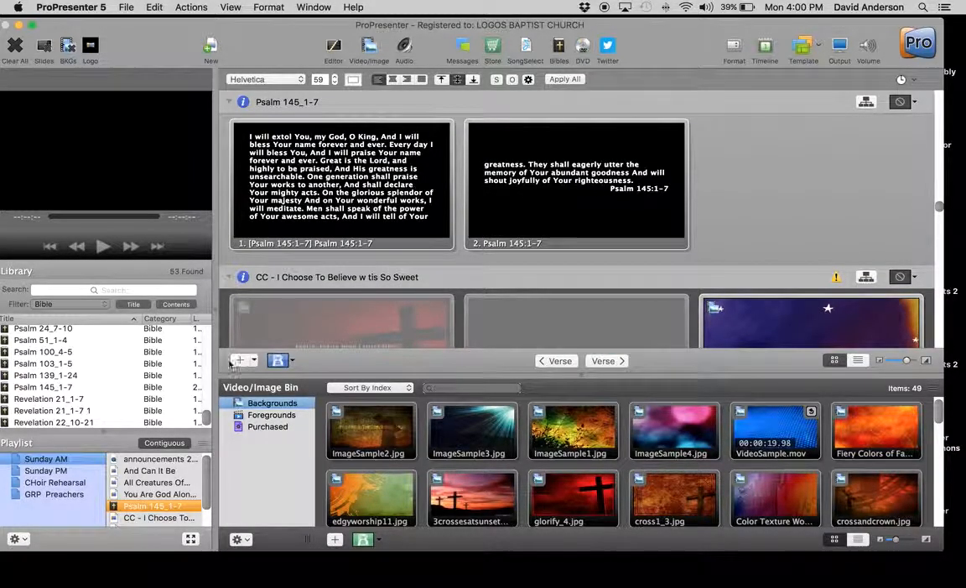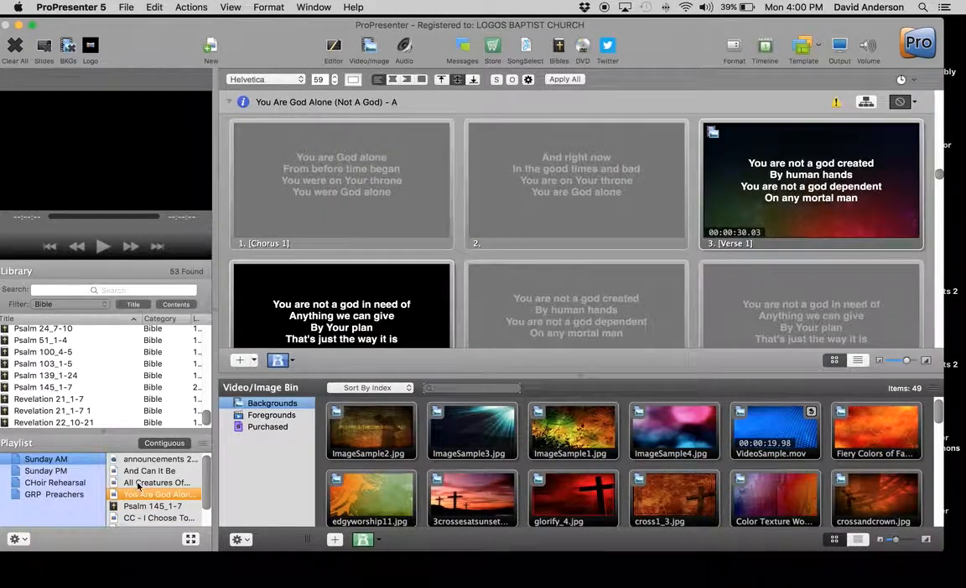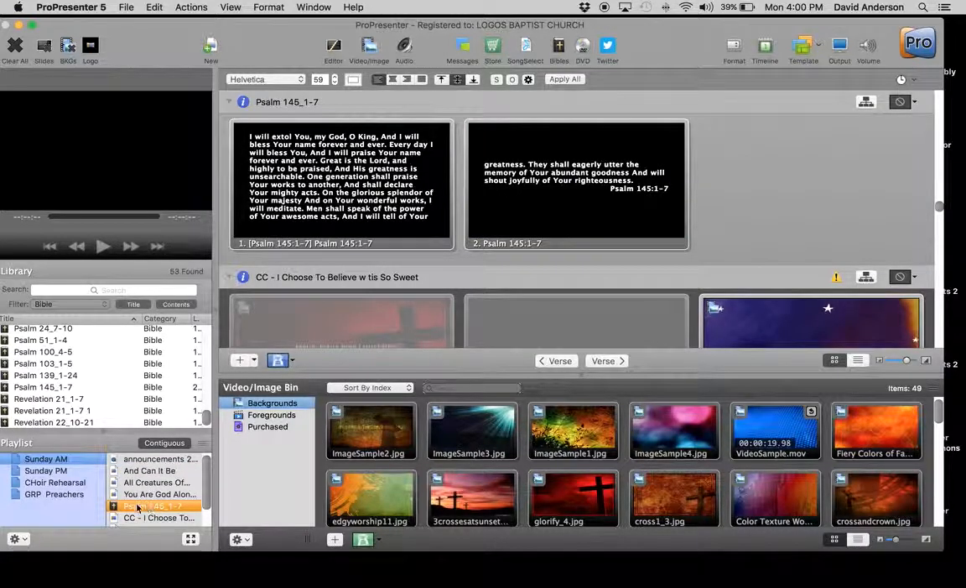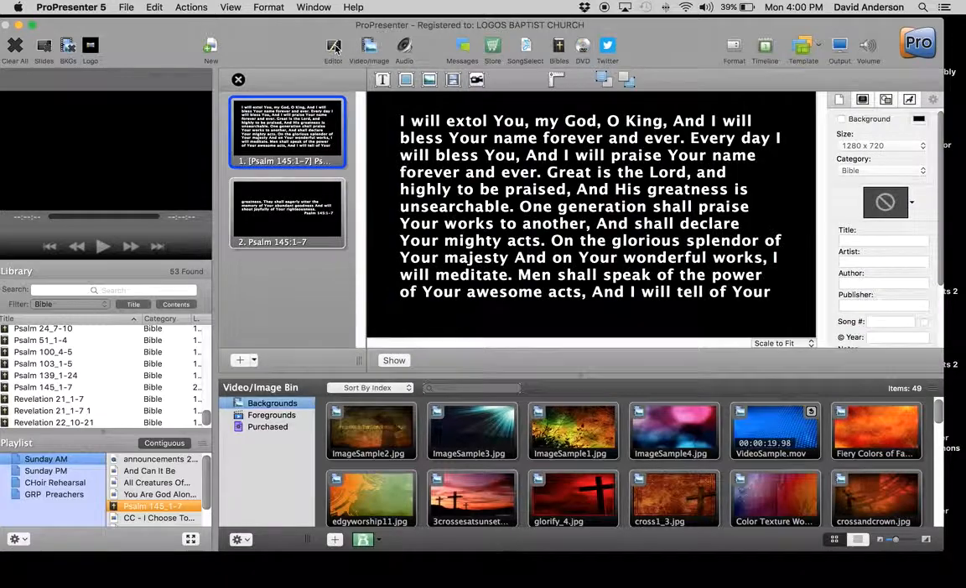So now, the other thing, you see here where it breaks in the middle of a sentence, and I will tell of your greatness. You really don't want that. You want it to flow better from slide to slide. So now let's go back, and whatever is highlighted is what you're going to select, but you want to make sure that Psalm 145 is highlighted, but not trying to change the name of it. And go in here to the editor.